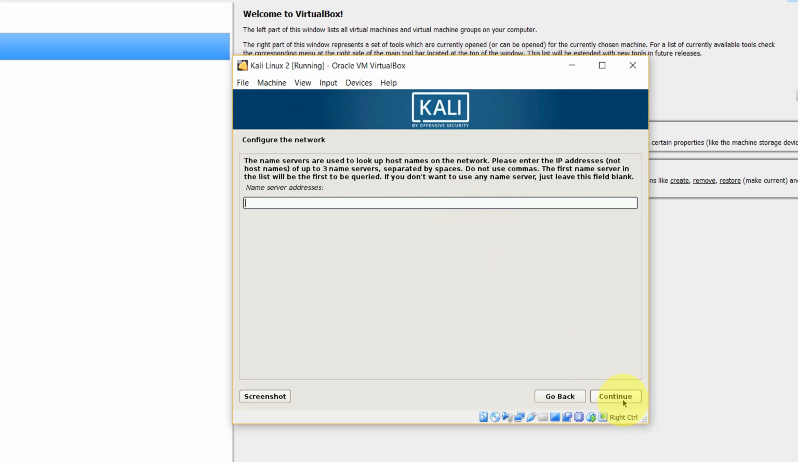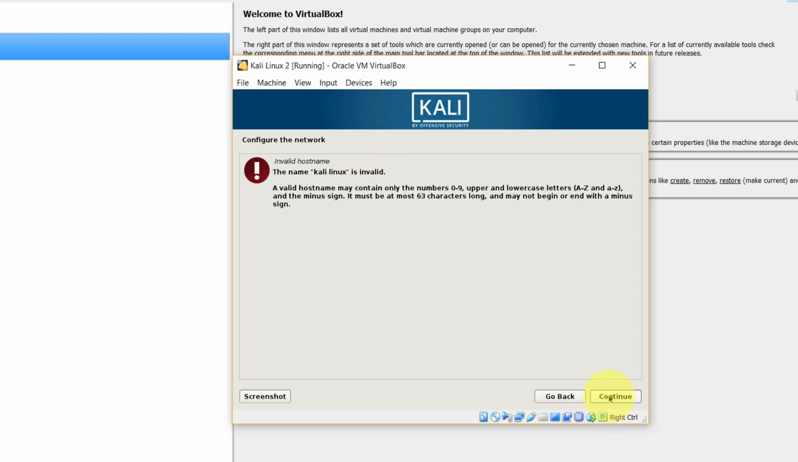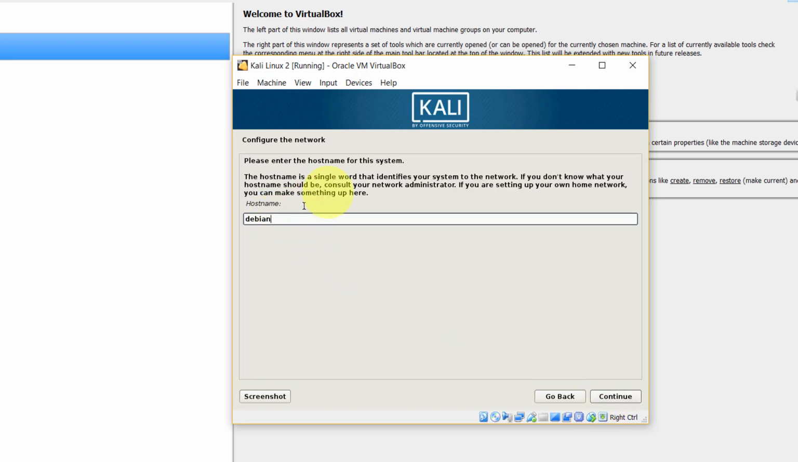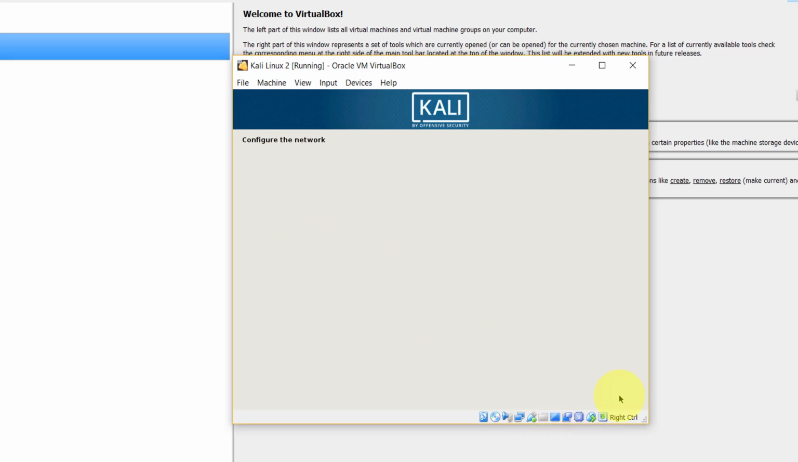Okay, now click on continue, and now we have to choose the host name. So I will choose Kali Linux as my host name. Click continue. Okay, there should not be any space. Okay, so let's choose the host name, which is called Recry. Okay, click on continue, and you can leave this blank. Domain name you can leave blank. Click on continue.